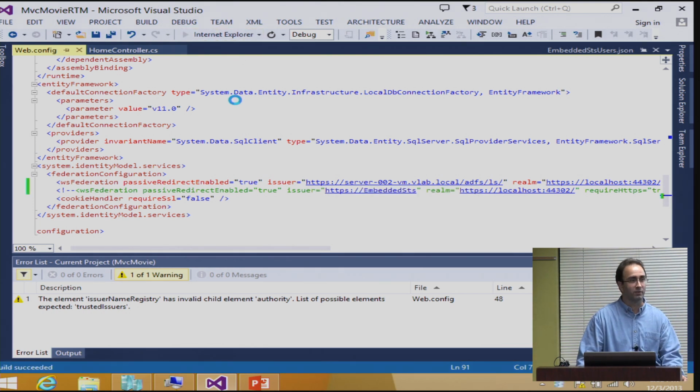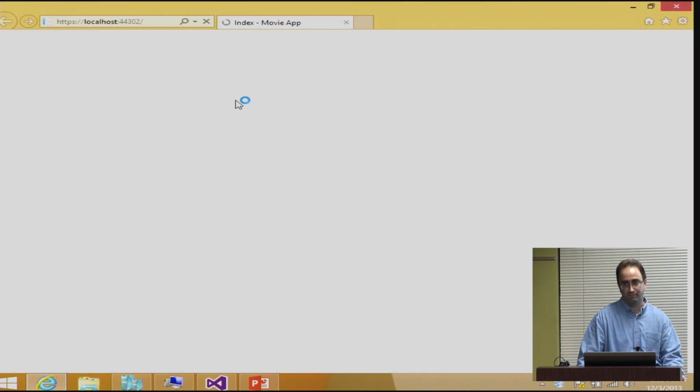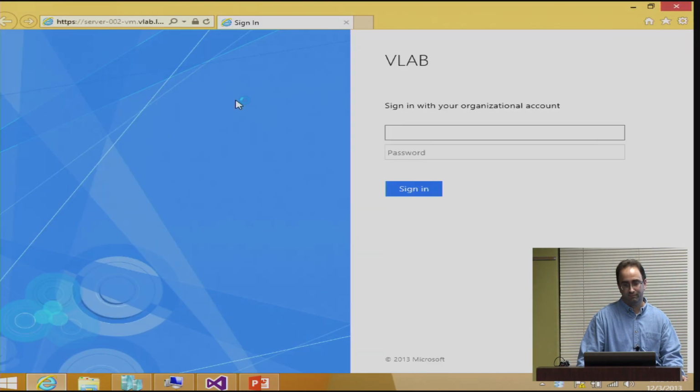Let's see if it works. Okay, this is ADFS, right? It did a 302, redirected me to ADFS, which is popping up this forms auth. You can customize these. I'm going to go ahead and log in. Oops.